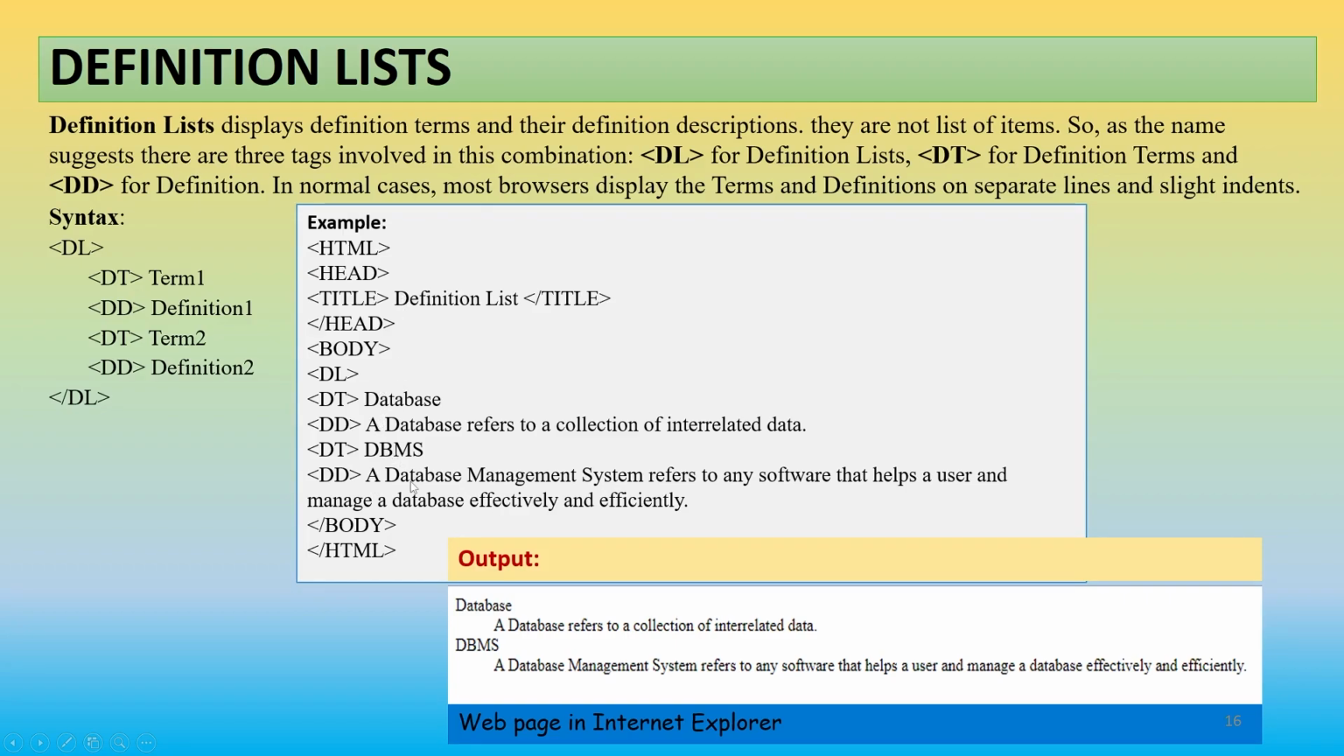So in this program I have written only two definitions with their explanations. Then I will end with /body and /html. After running this, I will get this output. You can see the term is written and above the description, and the description comes after a tab.